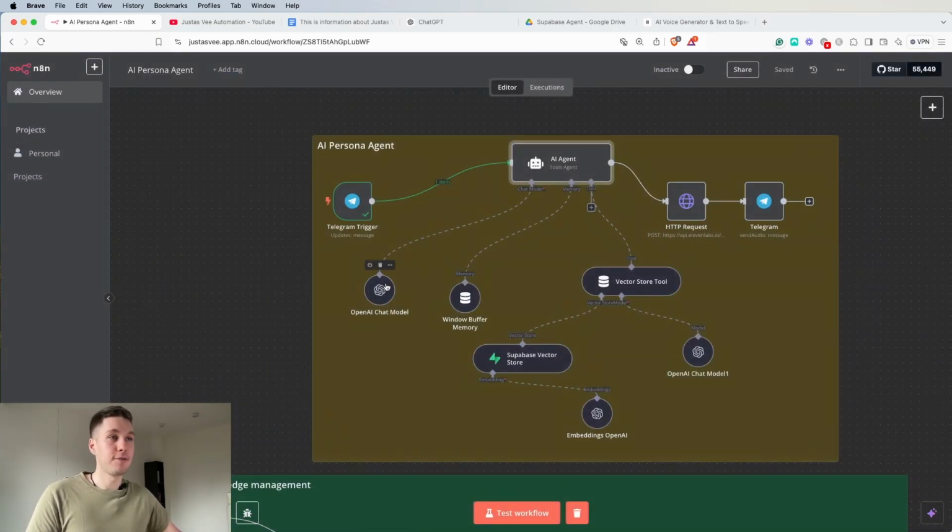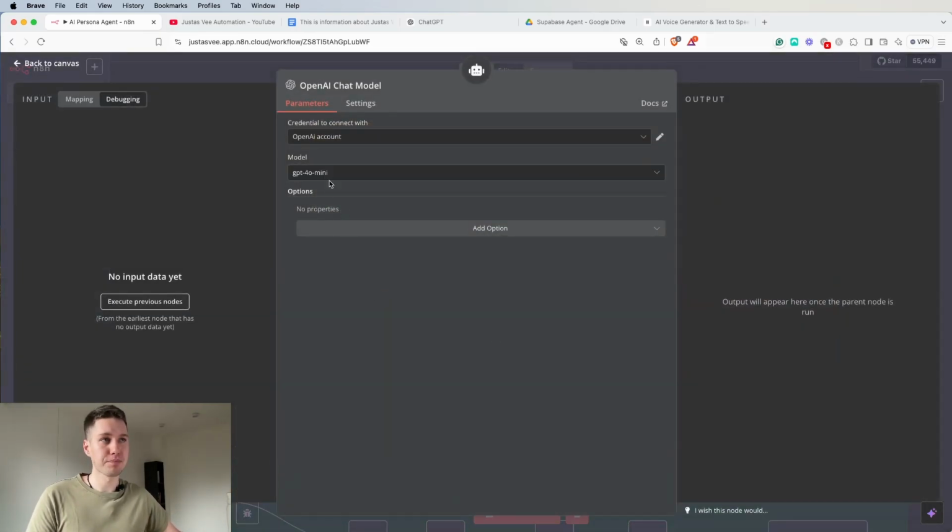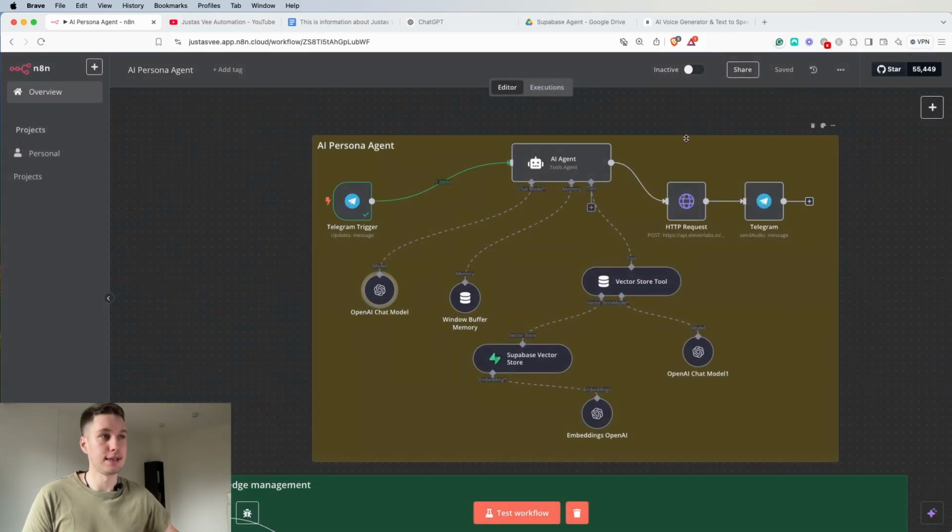Then for the chat model, I actually used 4o-mini because it's the cheapest, and in this case, just for testing purposes, it's really quick and really cheap. But if I were to build this for a client, I would most likely use 4o. Again, it really comes down to testing.